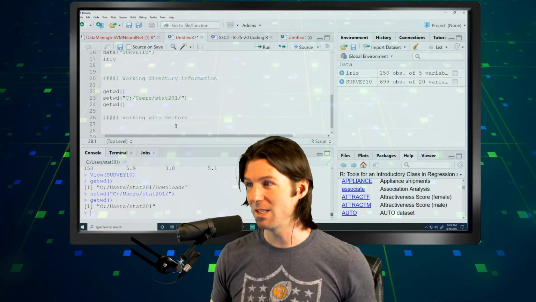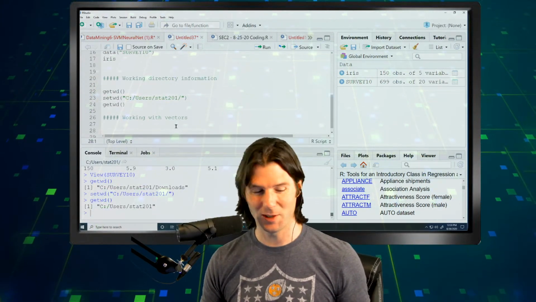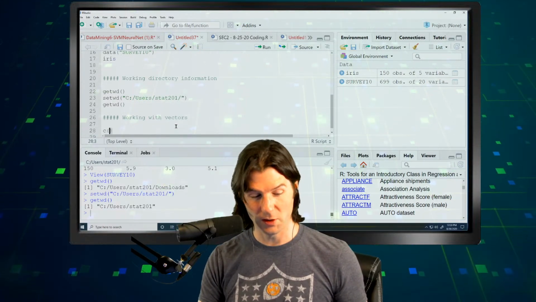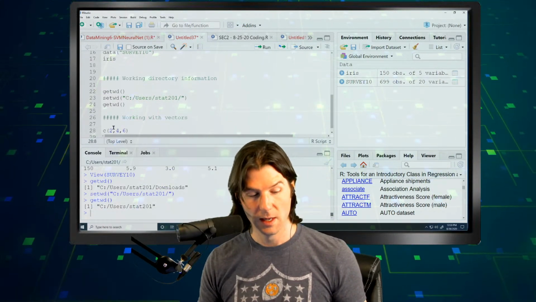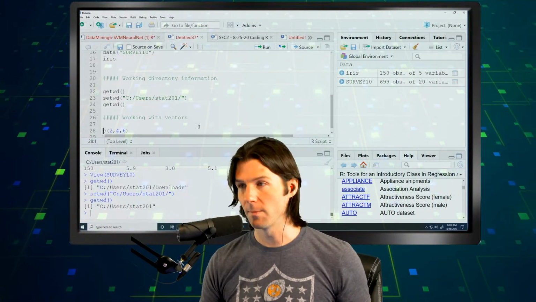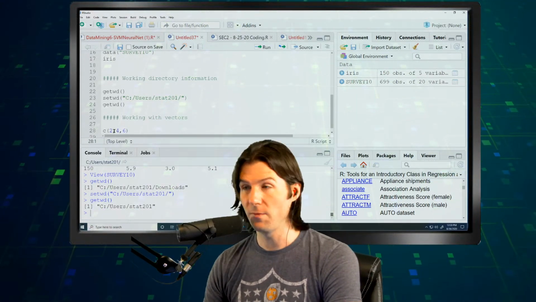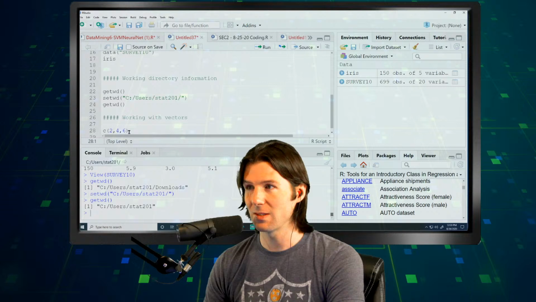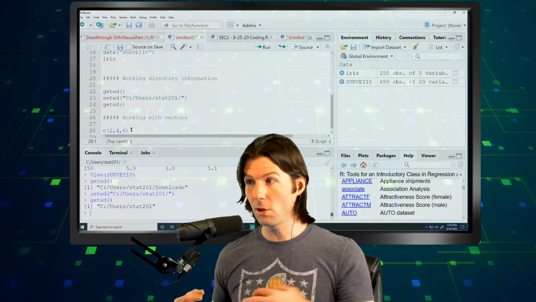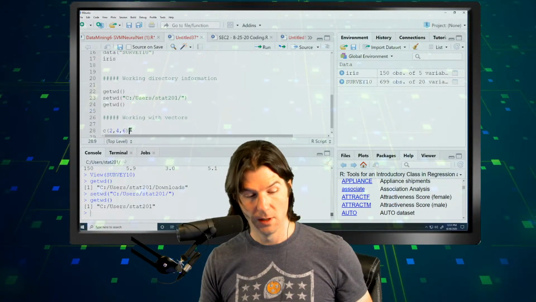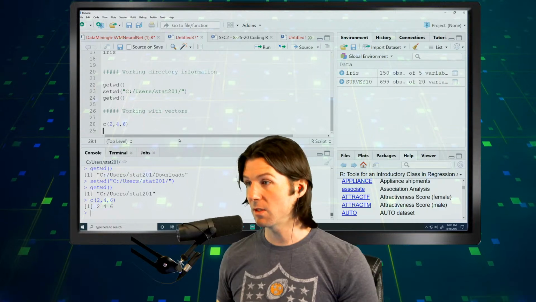I think RMDs now have a spell check. I should have used an RMD. This is an R script I'm currently in. 2, 4, 6. Now, what's going on with this right here? So this 2 right here is the first argument, the 4 is the second argument, and the 6 is the third argument, and they're going to be glued together in a vector. So I can run this right here, and there's the numbers.